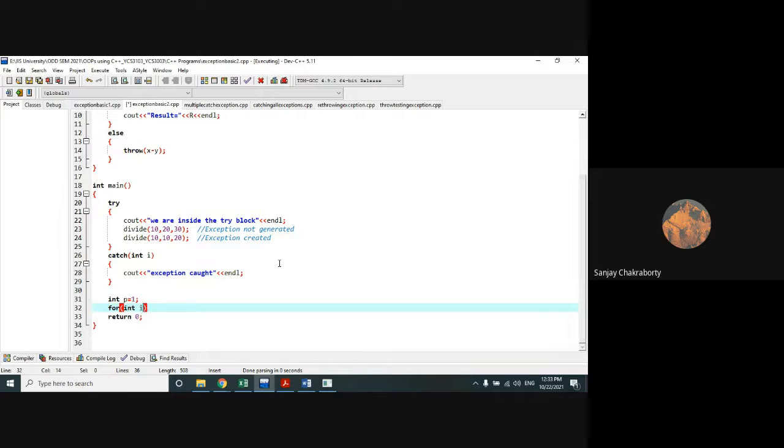Okay, so here I am doing the operations of factorial. I am just giving a compile time input. Okay.